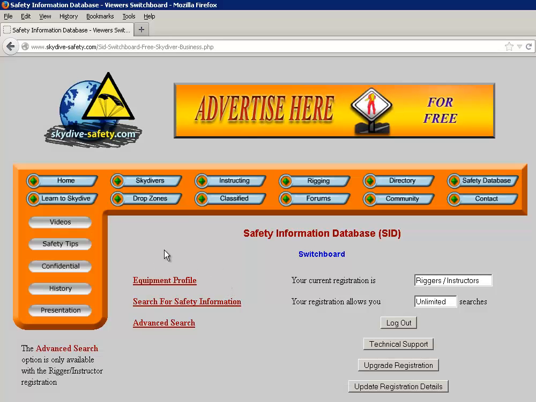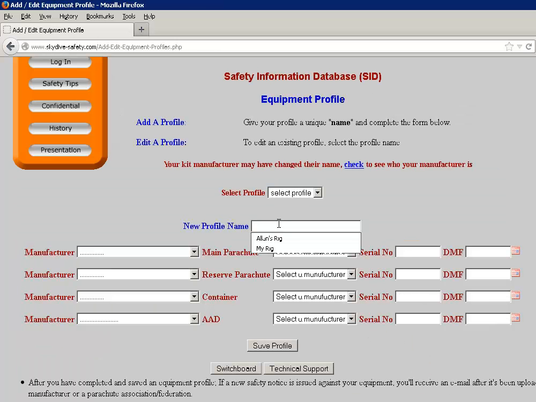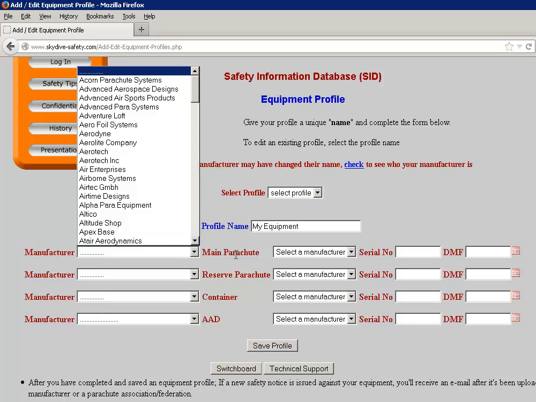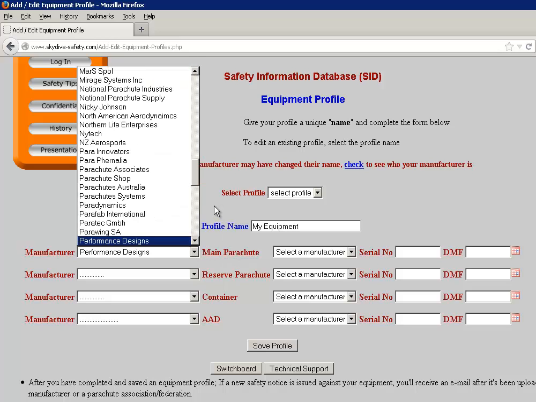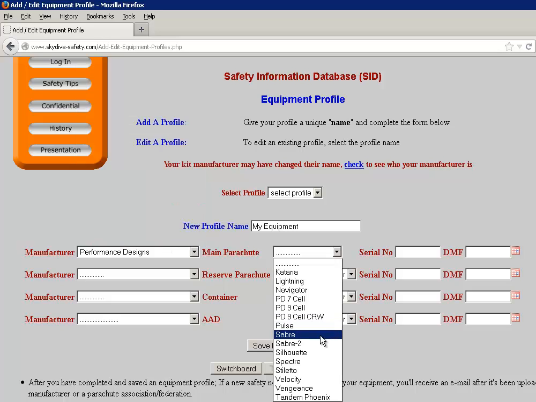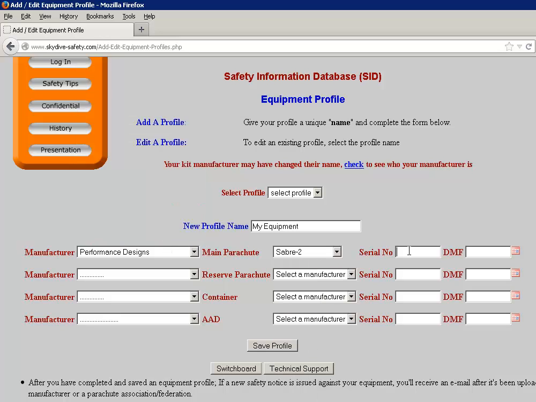Okay, the first thing we're going to do now then is add an equipment profile. Type a profile name in here. Select a manufacturer for the main parachute. I'm going to go for Performance Designs. I'm now going to say I've got a Sabre 2. I'll put in the serial number, and then I'll choose a date of manufacture. Let's say I bought it in 2010. Select Save Profile, and it will just save that one item.